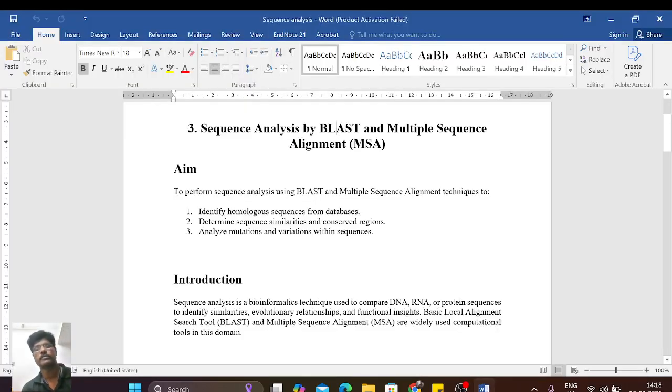Good afternoon, students. In today's experiment, I'm going to explain how to do sequence analysis by using the alignment method. In this, there are two types: one is BLAST, and the other is multiple sequence alignment. First of all, you should know what is meant by sequence alignment.